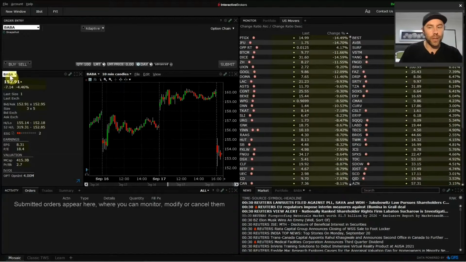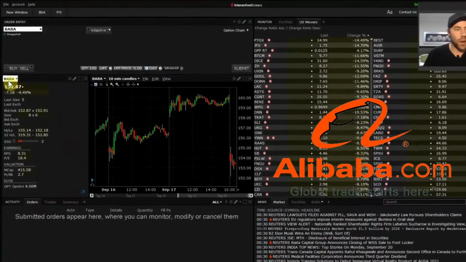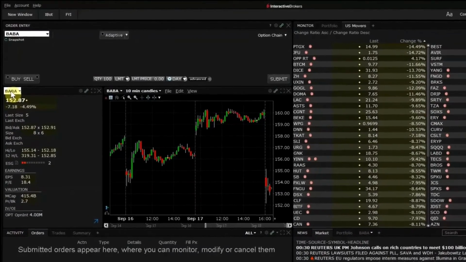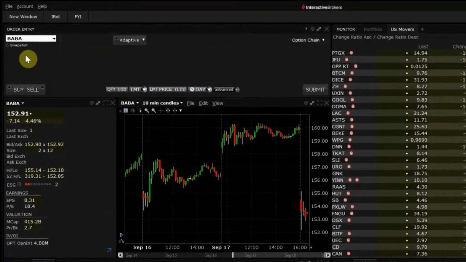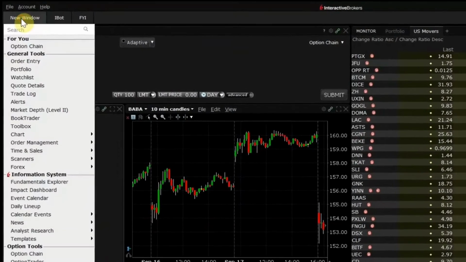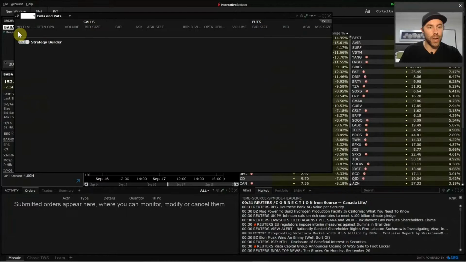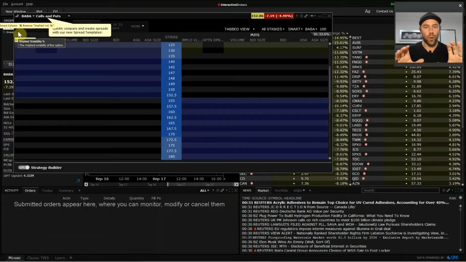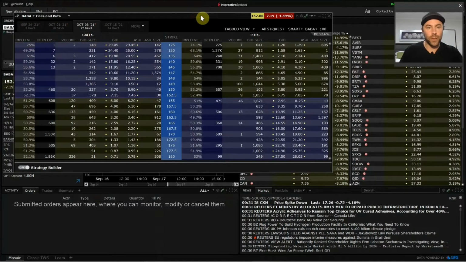And like I said, we're going to be using Alibaba as the example today. So if we look over here to the far left, we have BABA. Make sure whatever company you're looking at, I've got BABA there in this little drop down menu. And then we're going to go up to New Window at the top. Then we're going to open up what is called the option chain. This will come up with all the different call and put options that we have available for us. So it brings up this new tab here.